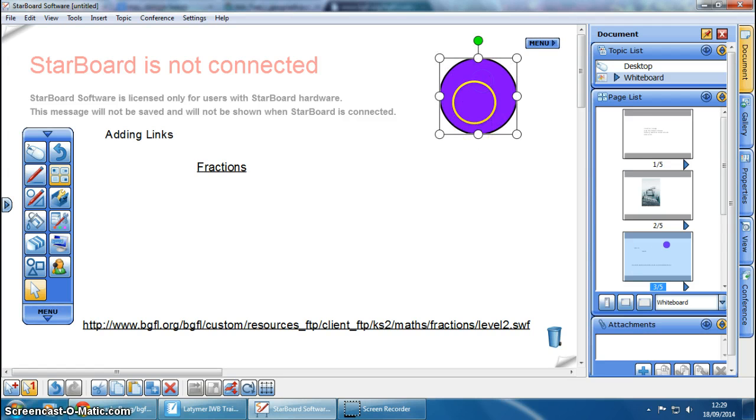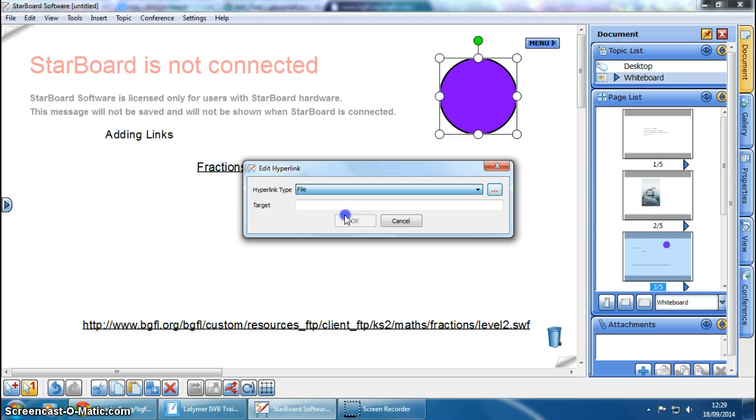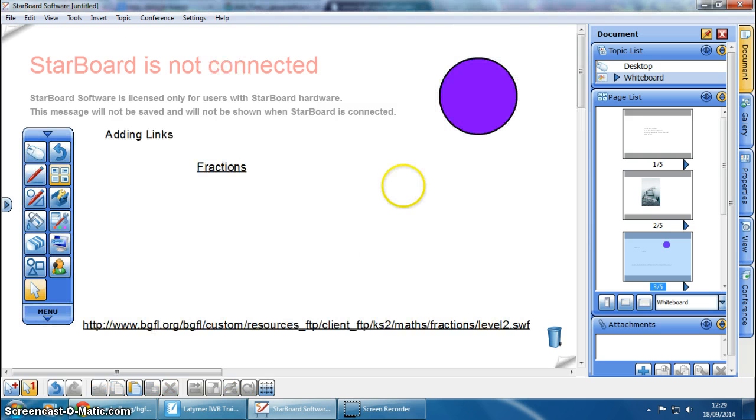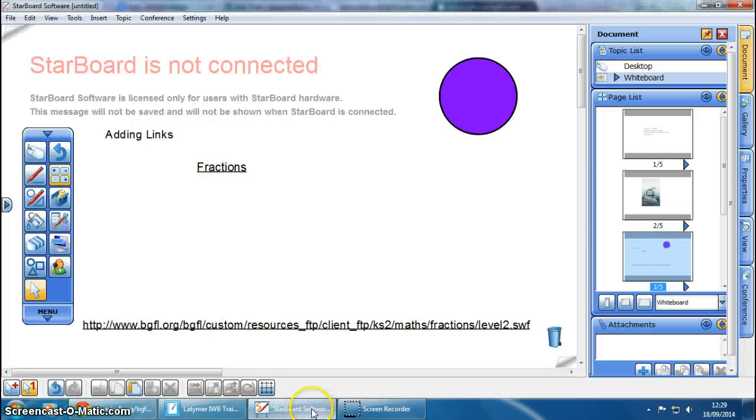so here's a circle I've already added, you click on menu, you click on edit hyperlink, you go to web page, and then you right click and paste in the URL, and then that gives you the links working. So once you double click on them, it takes you straight to the web page.